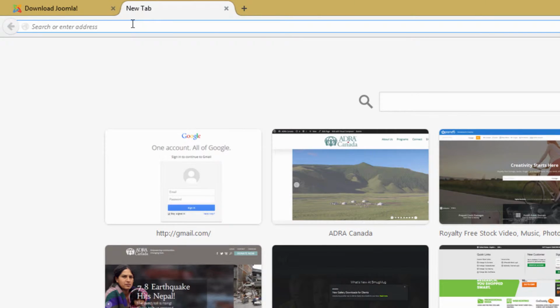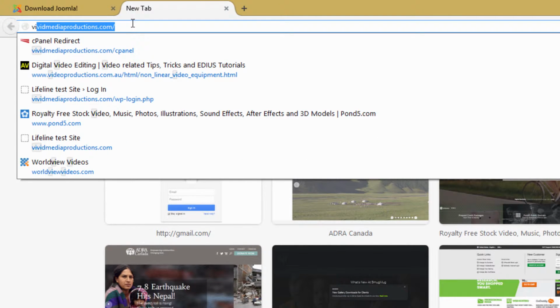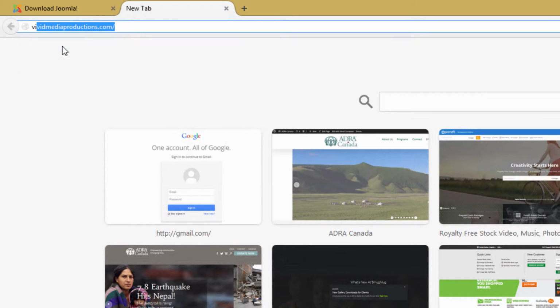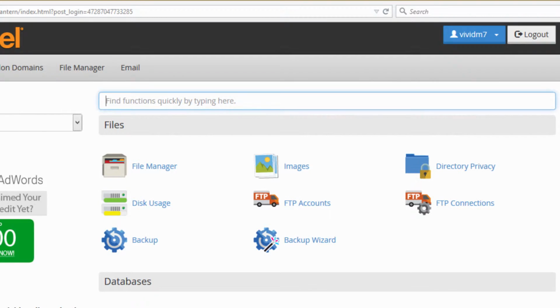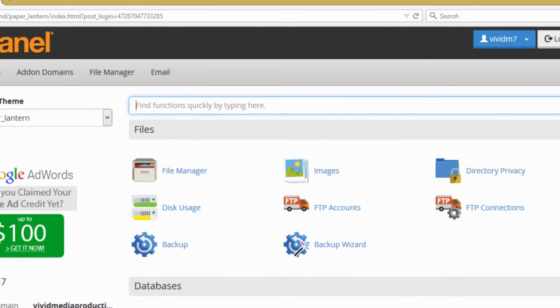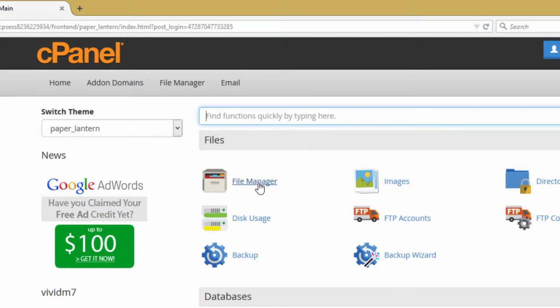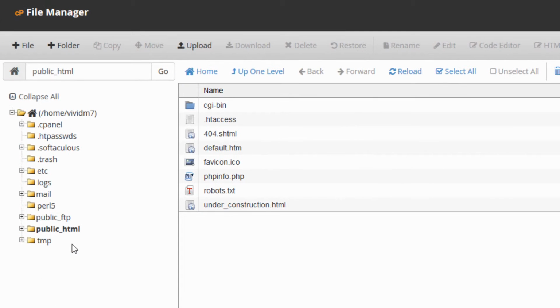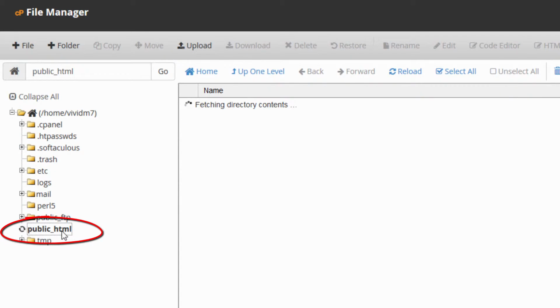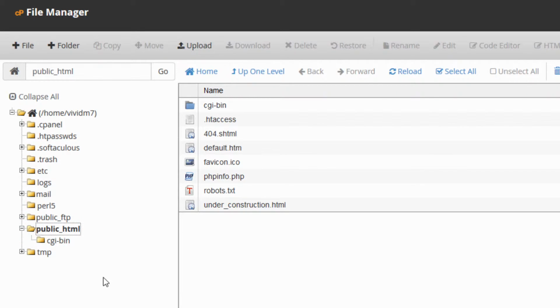Once that has finished downloading, what we want to do is go to our cPanel. Let's open up another tab here and direct ourselves to our cPanel login. And if yours is working like mine, it's remembering my username and password, so all I have to do is hit the login button and I'm into my cPanel. And what we want to do is go into File Manager, hit the Go button, and make sure that you are in public HTML. Just click on that.